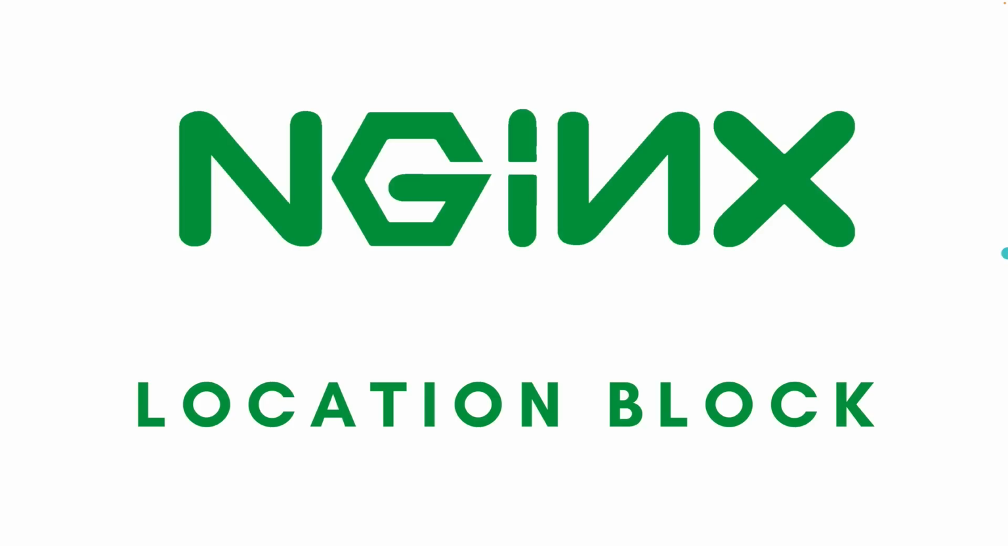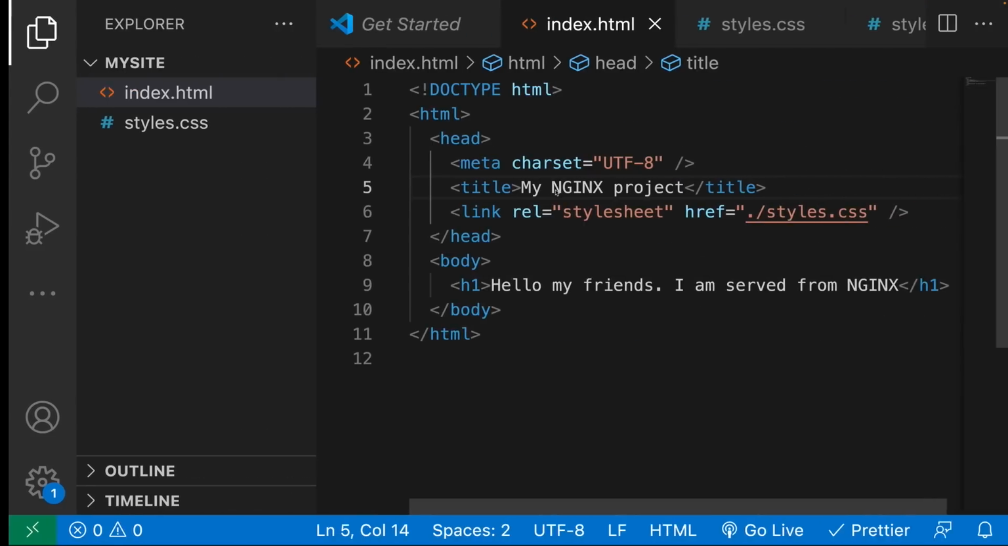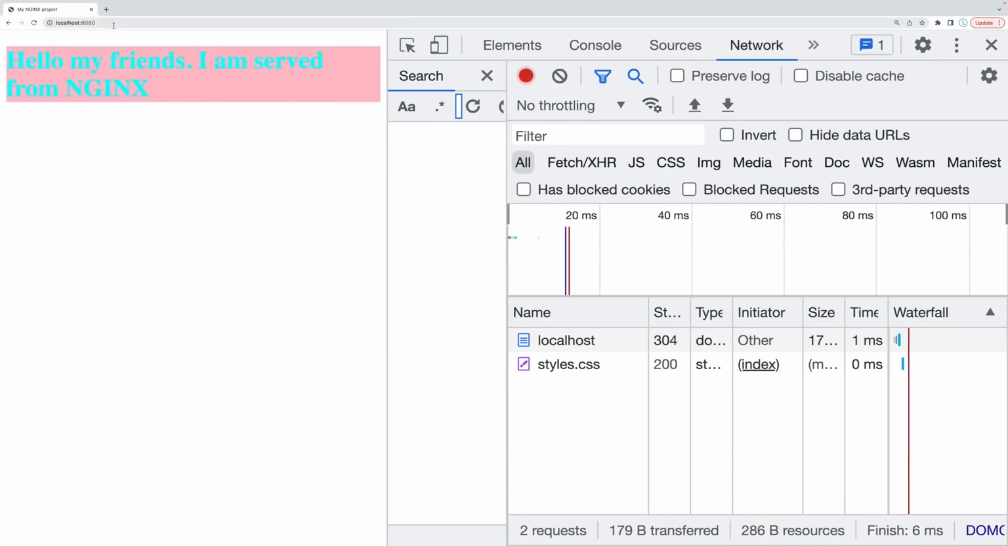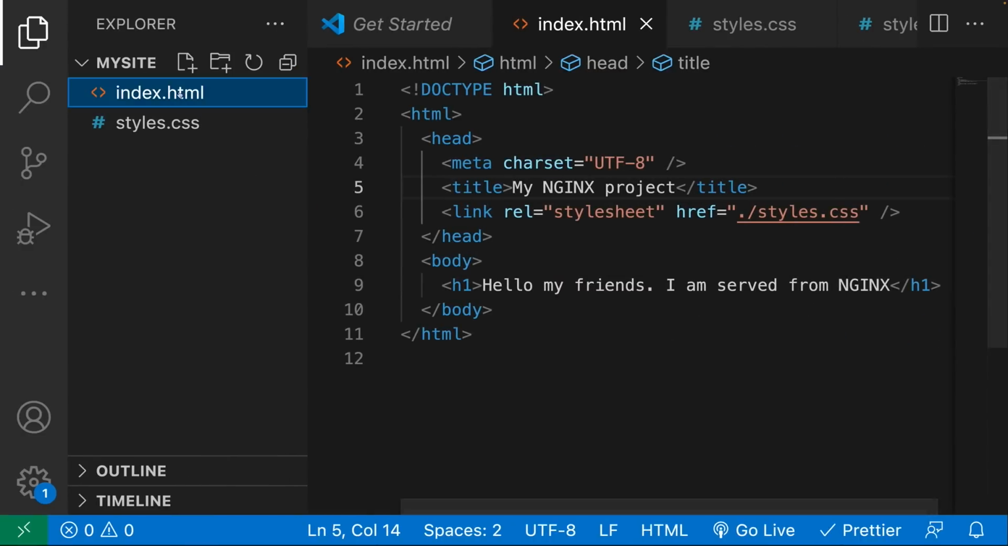In this section of the course, we're going to learn about the location block, or the location context. This is a very, very important concept in NGINX because it allows us to specify certain endpoints, certain pages that we can hit, and then we can serve different types of HTML elements.